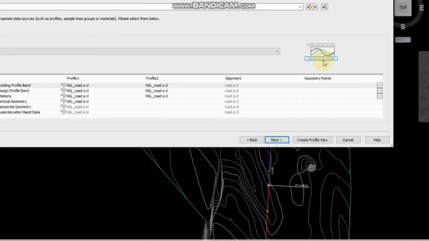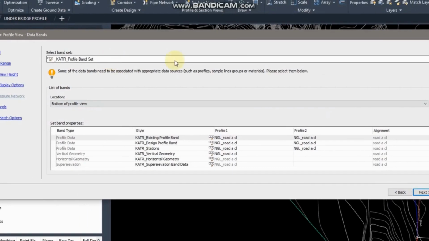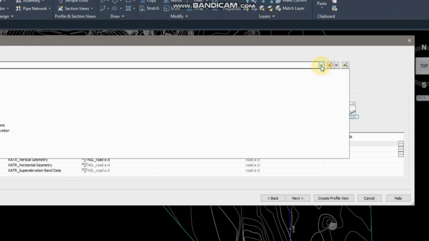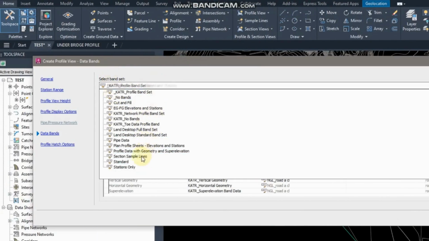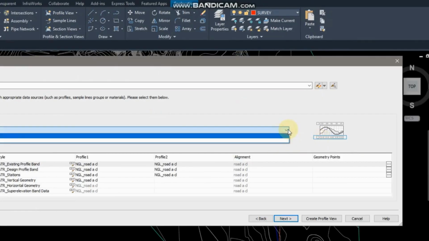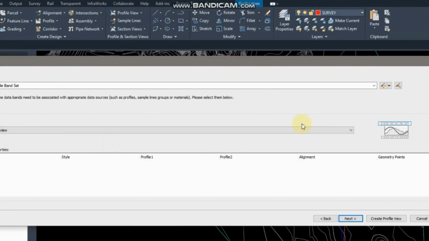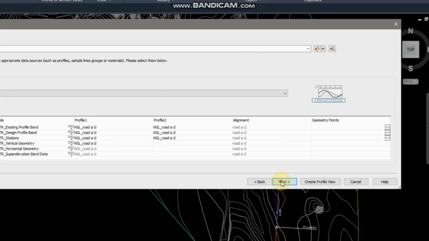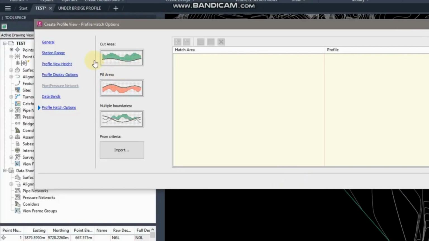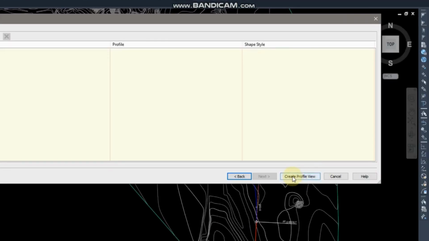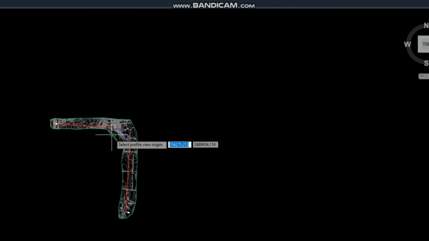There is a location for the band. You can select the band style from here. There are many band style. You can select one of them, and you can create your own also. And you have option to put the band above or below the profile. So we always put at the bottom of the profile, so we will select at the bottom. If you want to hatch the cut and fill area, you can hatch from here.